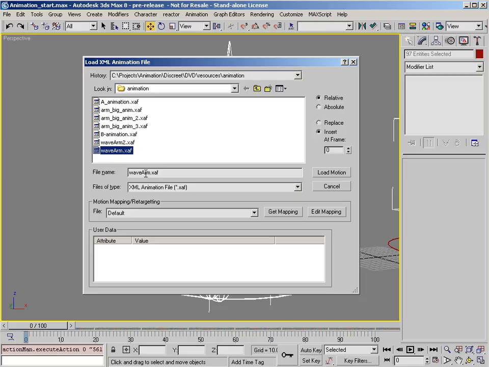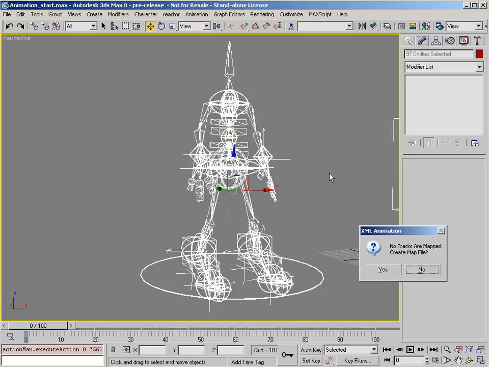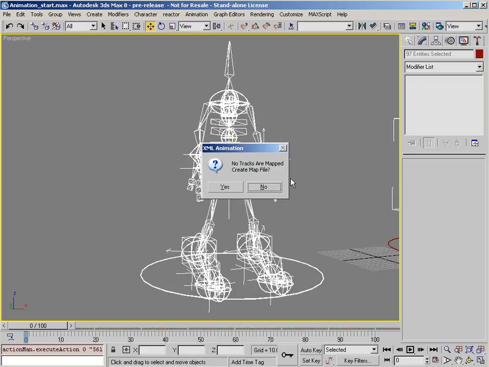So we'll just pick wavearm.xaf to load. If you saved any custom attributes, you'll see them down here in this user data area. So let's load motion, and we'll get prompted that says no tracks are mapped. Should we create a map file? This is saying that the tool doesn't know how to apply the animation onto the character, and it needs us to tell it what bones match up with which.